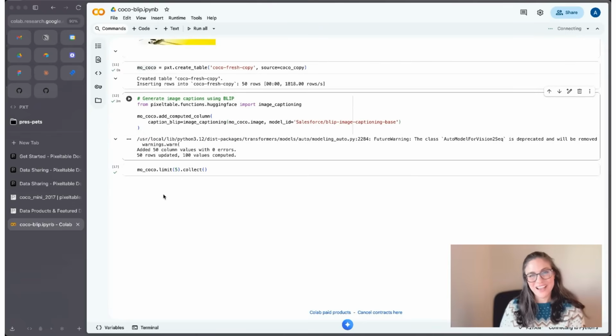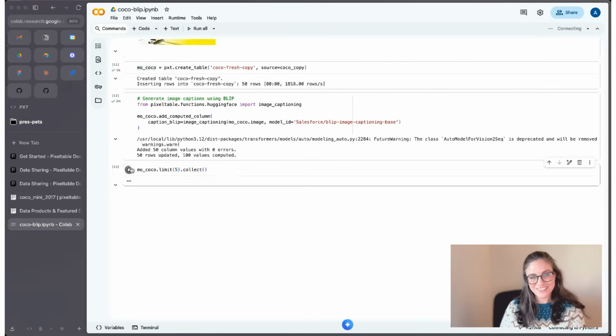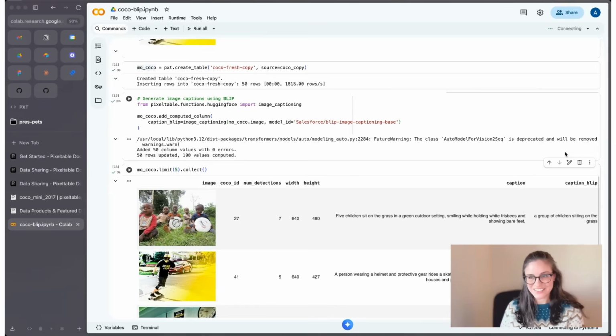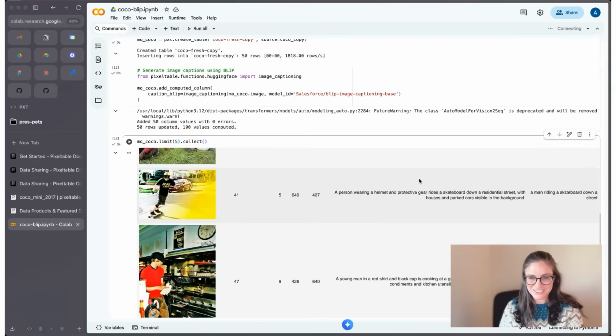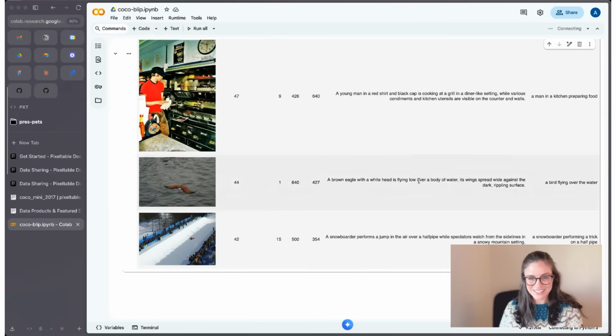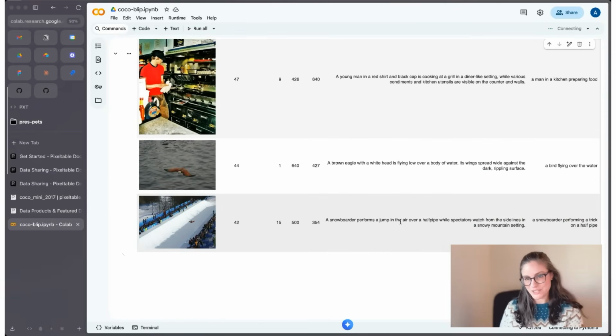All right. Our BLIP captioning just finished running, and you can take a glimpse of it locally. You can see that I now have a caption_blip column next to my OpenAI generated caption. You can see that it's a little bit more sparse, like "a group of children sitting on the grass" compared to "5 children sit on the grass in a green outdoor setting, smiling while holding white frisbees and showing bare feet." Let's scroll down and read another one. Here, "a snowboarder performs a jump in the air over a half pipe while spectators watch from the sidelines in a snowy mountain setting" versus "a snowboarder performing a trick on a half pipe."